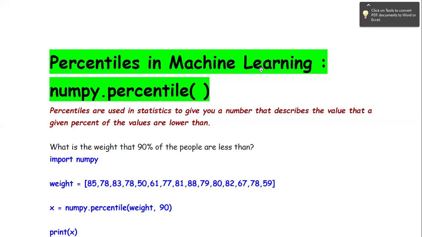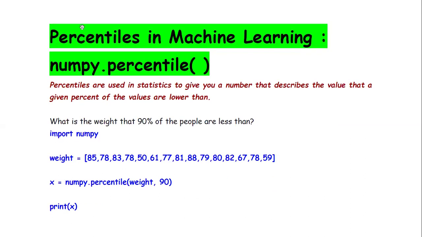Percentiles in machine learning. This is a very important statistic that we frequently use in any machine learning algorithm, or you can say machine learning process or model. So let's try to understand this particular statistic. For that, we have to import numpy, because under numpy we have a function percentile, which is exactly used for the calculation of this particular statistic, percentile.